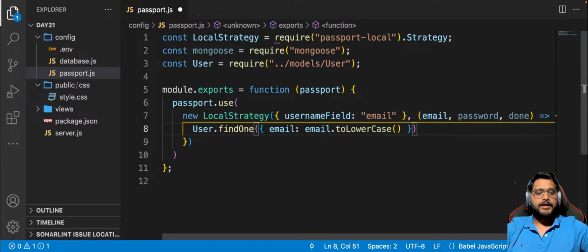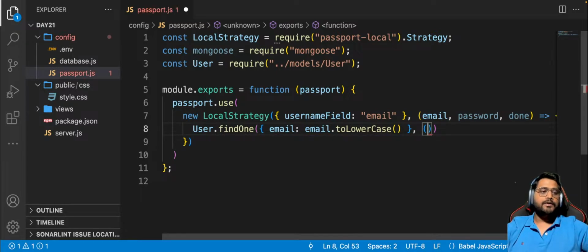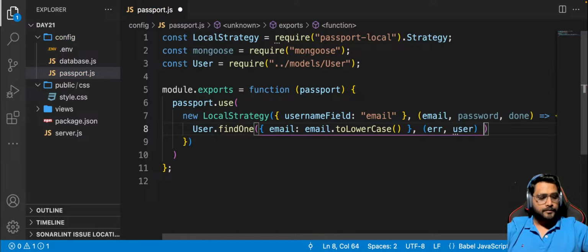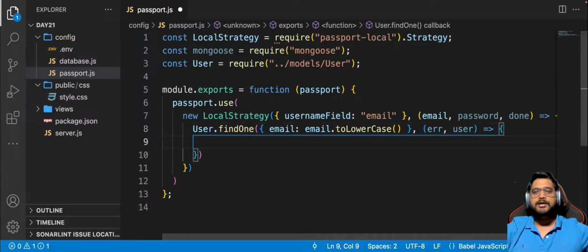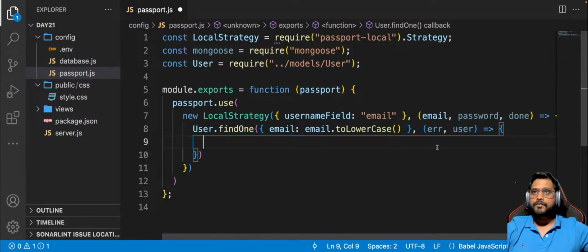You're going to save that email in lowercase, so you have to find it by a lowercase method itself, right? When this is done, you will get an error and user. We have already learned about callbacks, correct? So when a user is found or not found, it will have a callback with an error and the user.